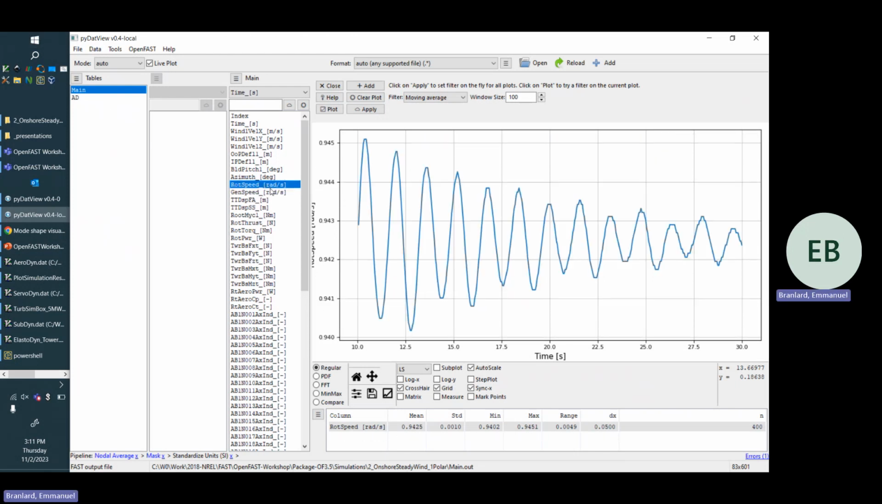Standardizing a unit: sometimes some output channels of OpenFAST are in newton meters, others are in kilonewton meters. It's a bit annoying, so this will take care of this for you. And yeah, you have curve fitting. Look around, there's a couple of useful things here.